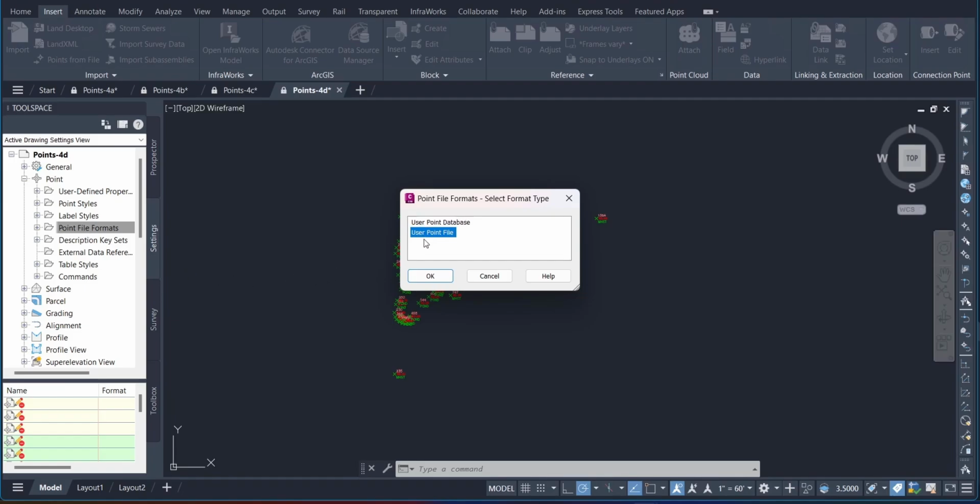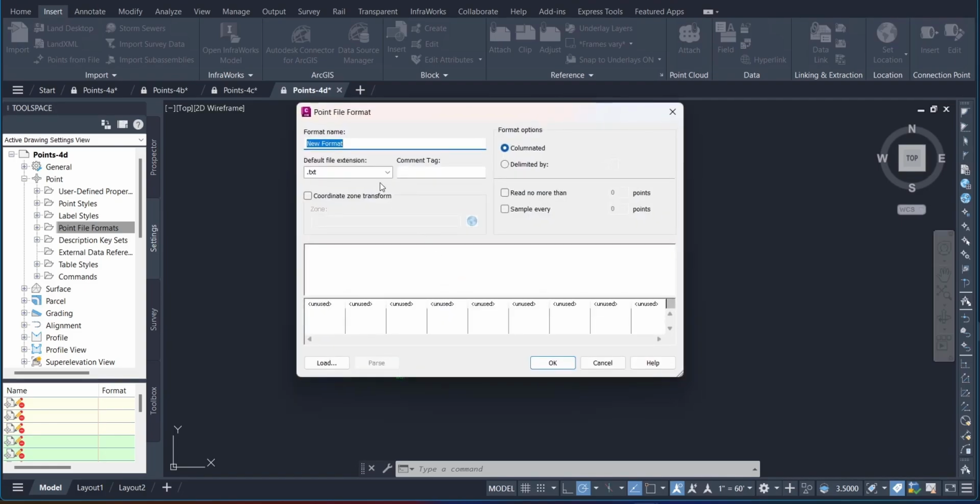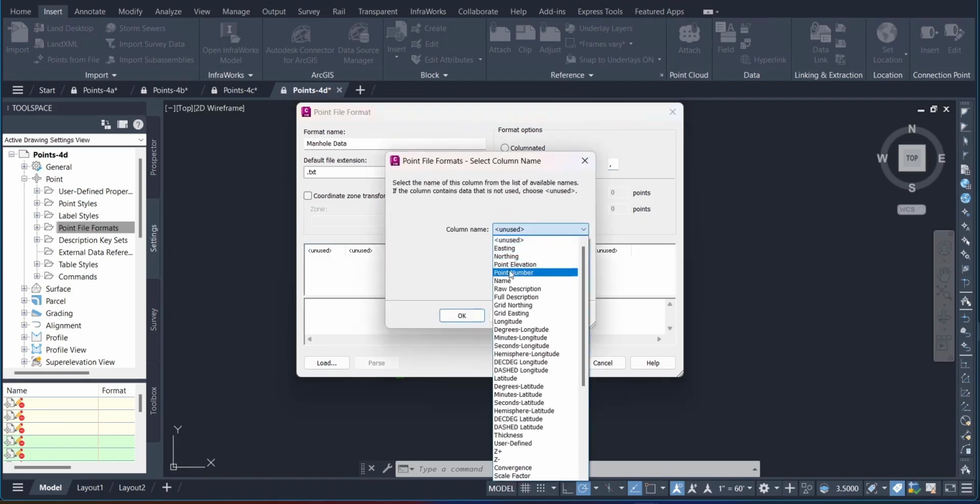In the Point File Formats, Select Format Type dialog box, select User Point File. Click OK. In the Point File Format dialog box, specify the following properties. Format name, Manhole Data. Comment tag, hashtag. Format options, Delimited by, comma.